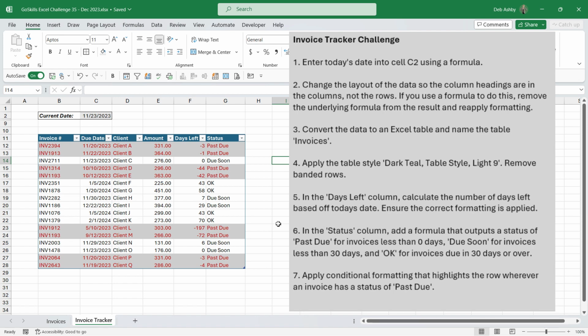And the final step here is I'd like you to apply some conditional formatting that highlights the row wherever an invoice has a status of past due. Now I don't mind what formatting you use. You can see I've used a grey background fill and red font. You can use whatever formatting you like, but the important point here is that the conditional formatting highlights the entire row and not just the status cell. So think about how you might go about that.